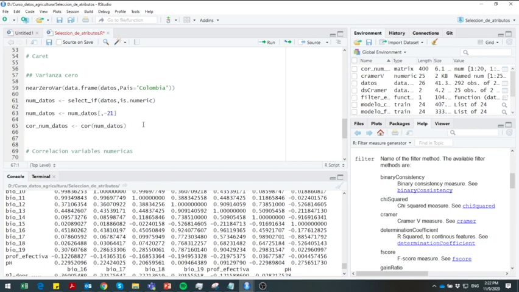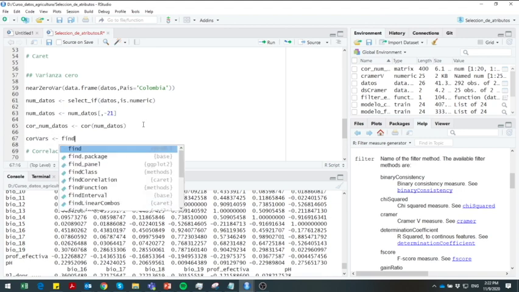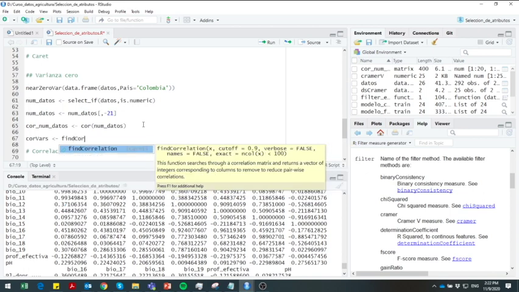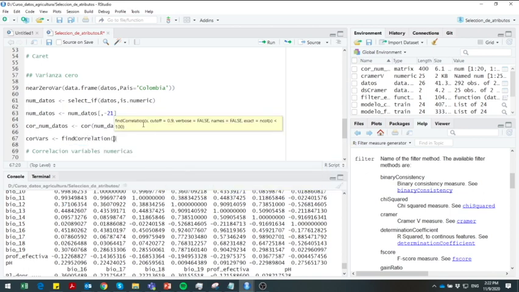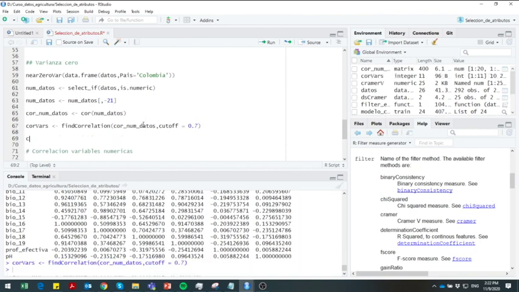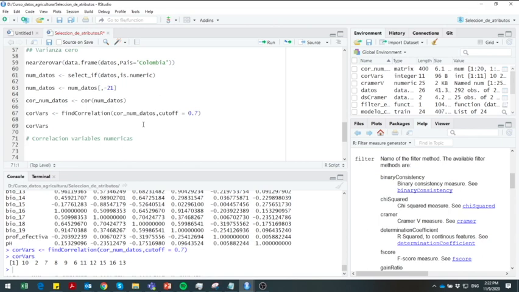So caret helps me to identify those variables that are correlated. And the way to do this is I'm going to save these results first in cor_vars with this function that's called findCorrelation from caret. And I'm going to indicate the correlation matrix, and I'm going to tell it where my cutoff limit is going to be, my cutoff limit to consider that a correlation is very high between two variables. So I'm going to say it's 0.7. That's one of the standards that we use in the project. Control Enter, and let's see what's left in cor_vars.